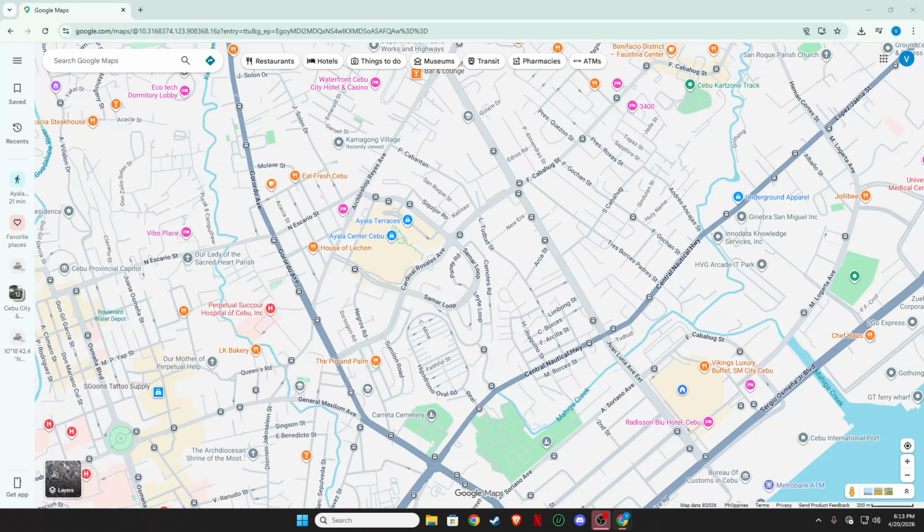Start by opening Google Maps on your PC in any modern browser. Head to the Maps website and give it a moment to load. You'll see the search bar at the top, zoom controls on the right, and the map canvas in the middle.